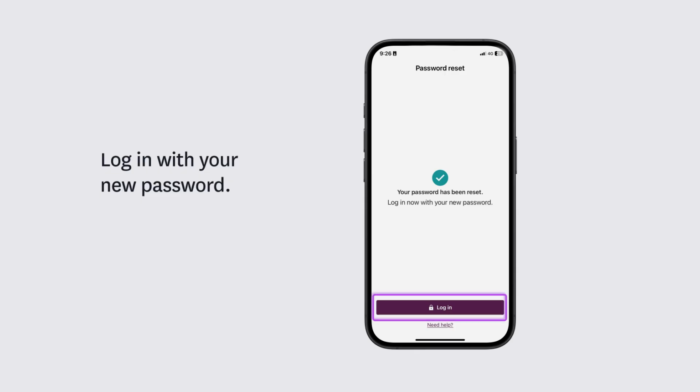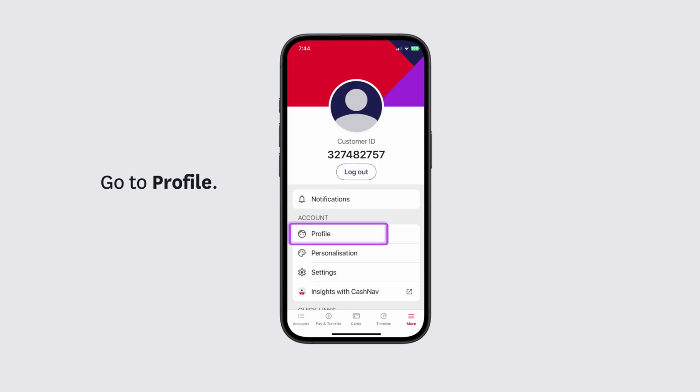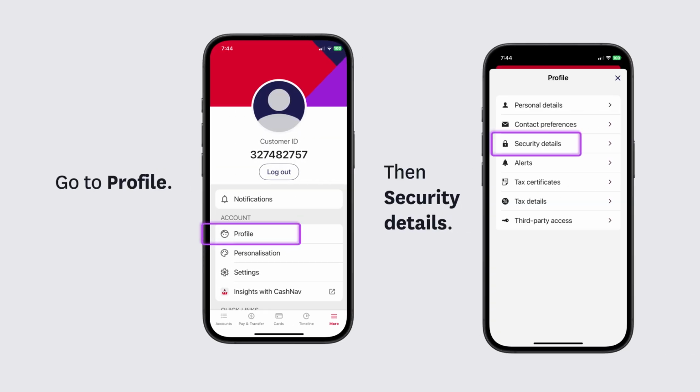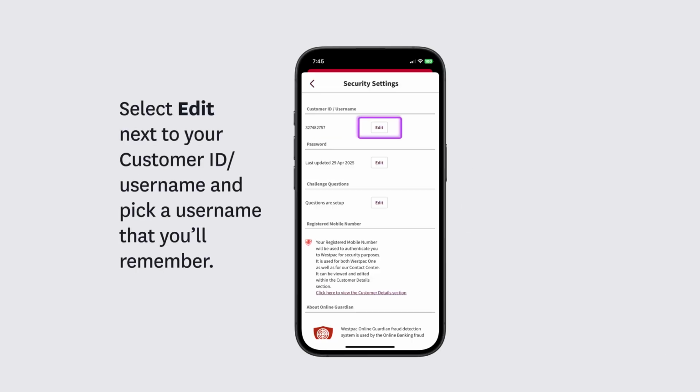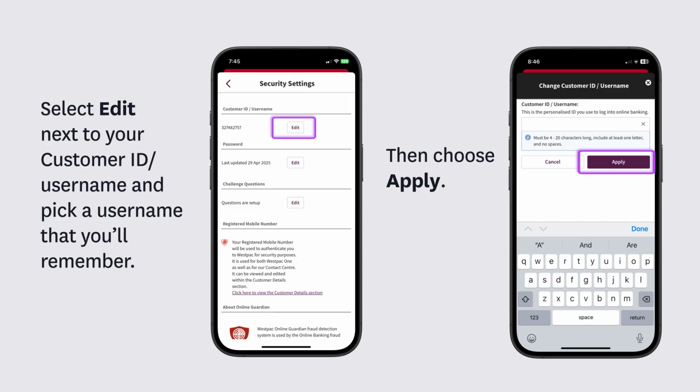Log in with your new password. Once you're in, take a minute to set your own username to make it easier to log in and reset your password next time. Go to More. Go to Profile, then Security Details. Select Edit next to your customer ID or username and pick a username that you'll remember, then choose Apply.